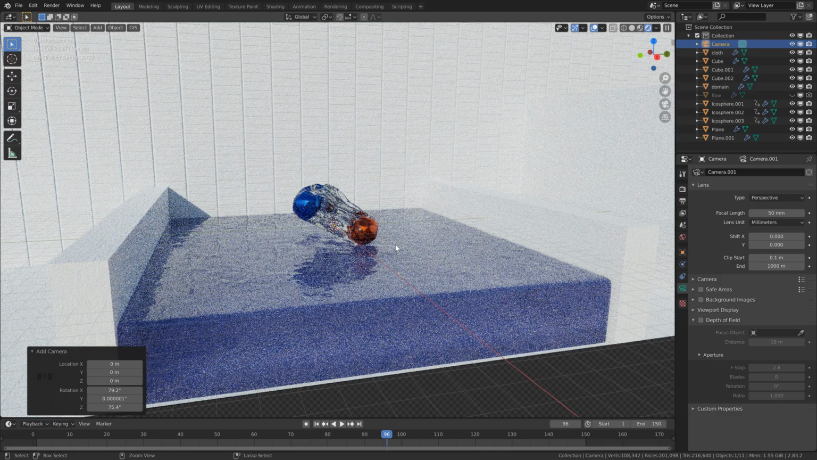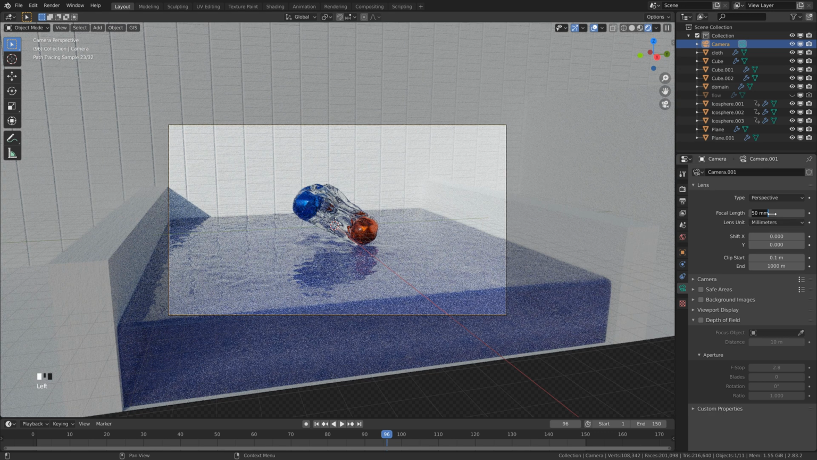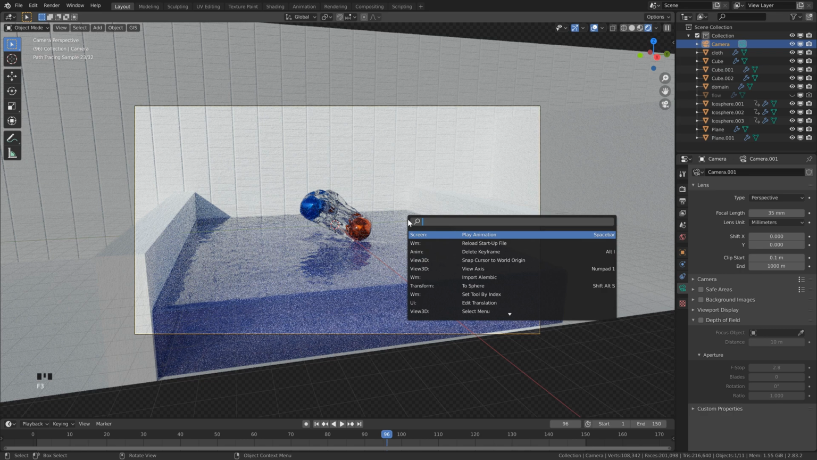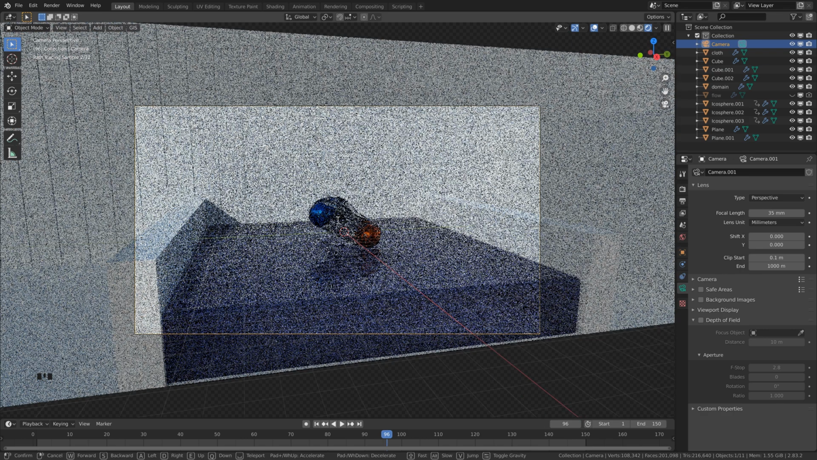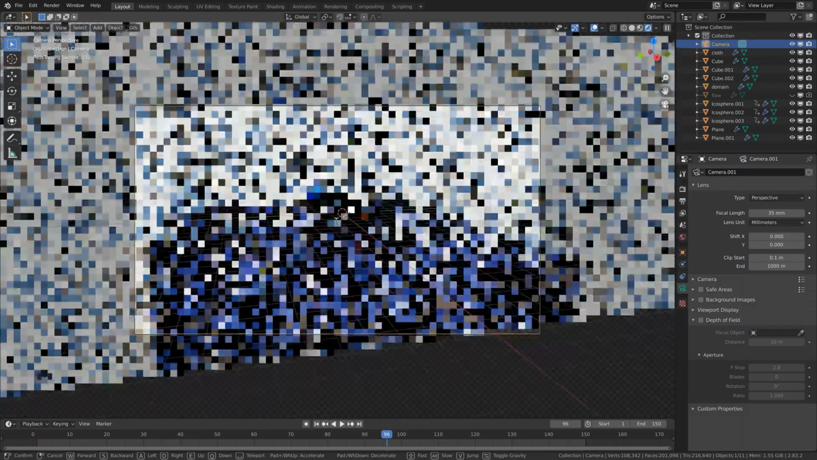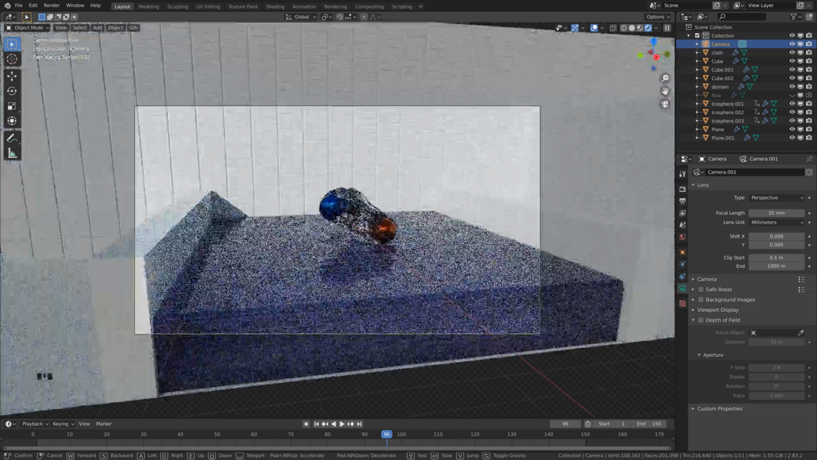Let's hold Ctrl Alt and hit 0 to lock the camera to our view. So we can change the focal length to 35. And then just hit F3, type in walk, and we can click here just to activate our in-camera movement. Use the mouse to sort of orbit around, and you can use the arrow keys to move in and out.